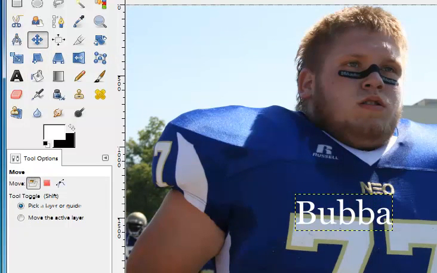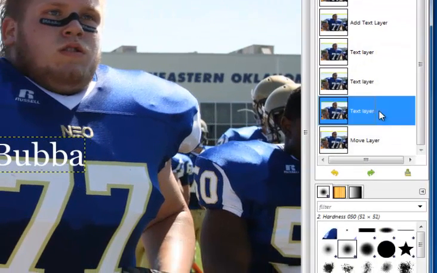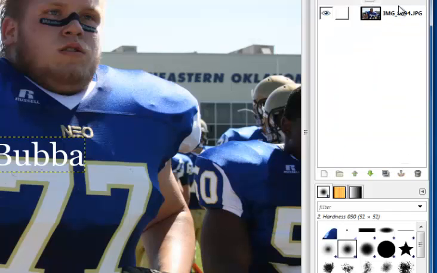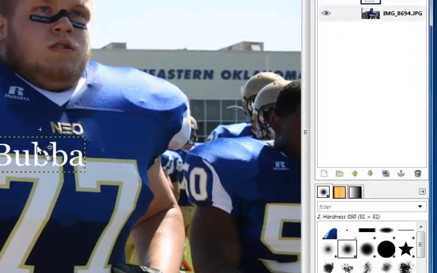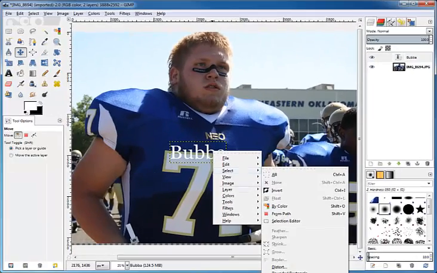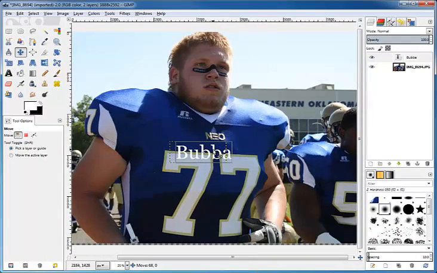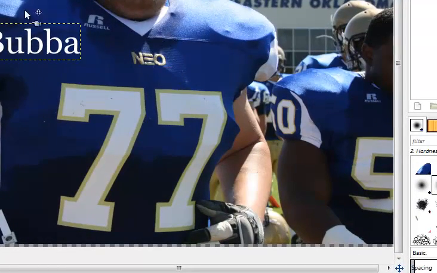Oh, I'm on the wrong layer. Told you this was a common mistake. If you come over here, you need to select the bubble layer, and now I can move the bubble tool. There it goes. So now I can put Bubba wherever I like.